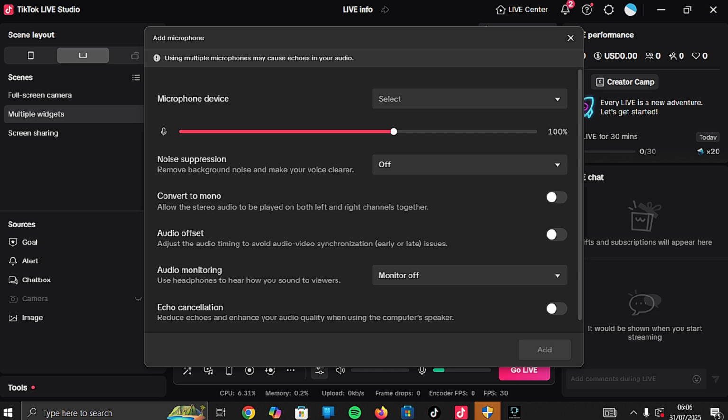Right here as well, you can see convert to mono. You can choose to turn this on if you want to convert your audio to mono, as well as turning on audio offset if you want to adjust your audio timing to avoid any video synchronization issues.